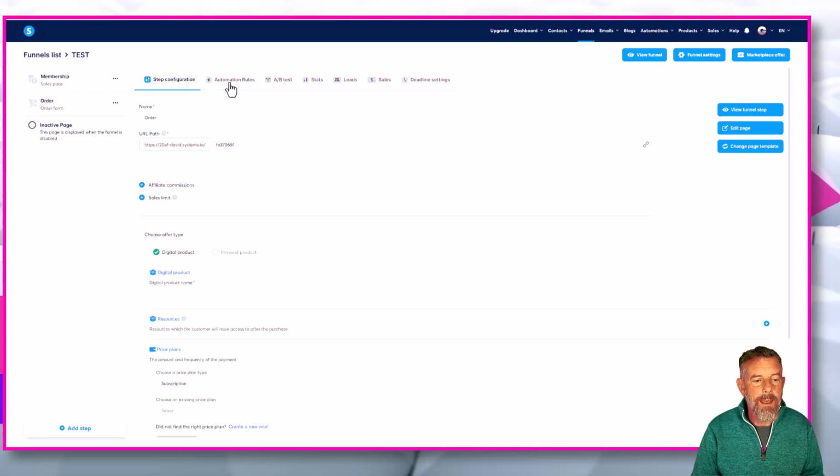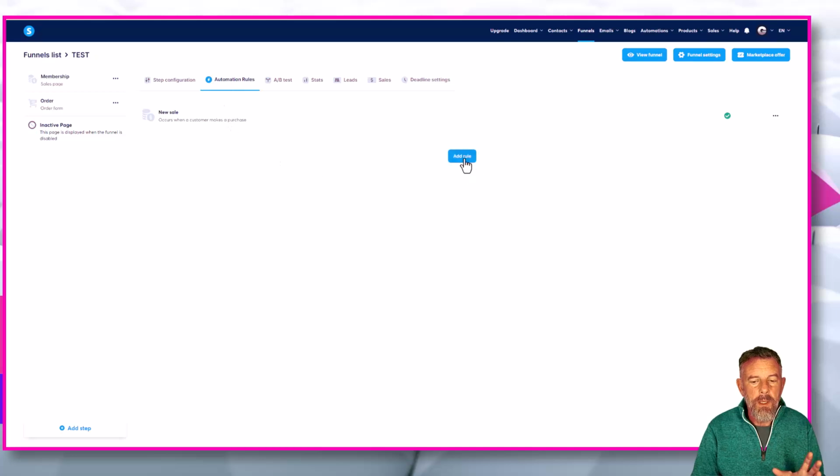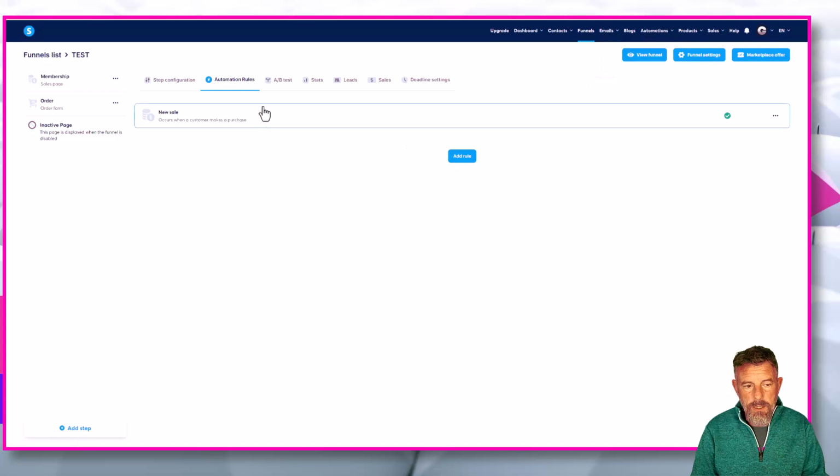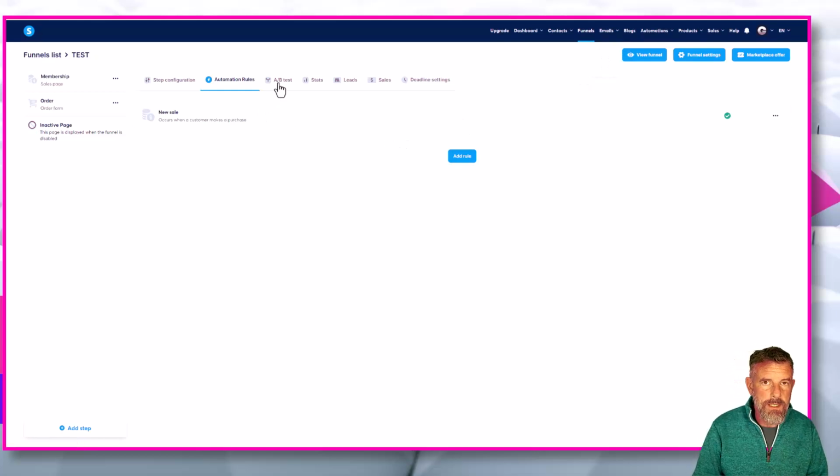Now you do have tabs. You've got automation rules here, and you can add a rule that an email goes out based on things. You can also split test. If you've got two different emails, you can send them out, but you need to set them up in advance under the email campaign section to be able to set them in the A/B test. So again, you've got to jump. All right, I never said this would be easy.